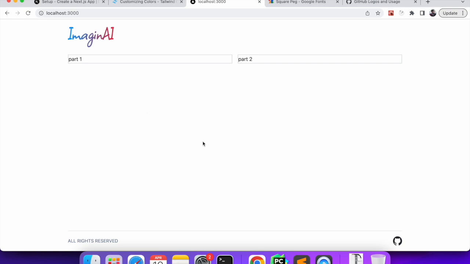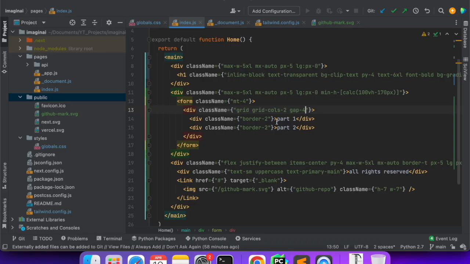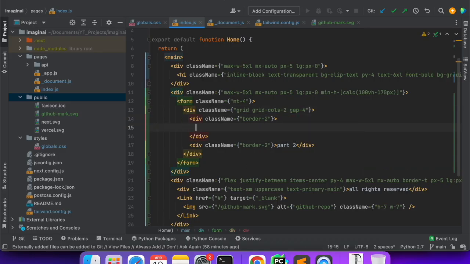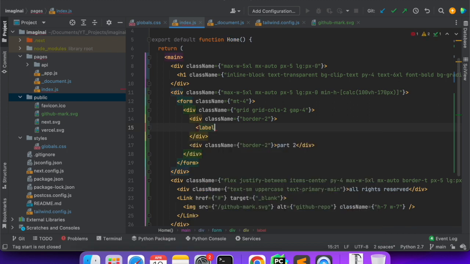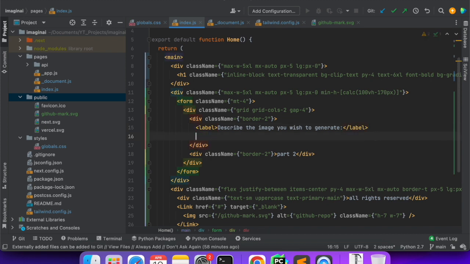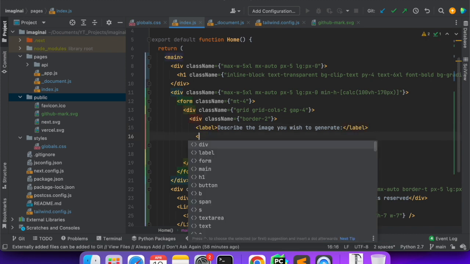Next, what we'll do is we'll build the left part. On the left part, we have a text area. In the text area, I will first give a label, and the label will describe the image you wish to generate. Let's say like this, and the next will be the text area.